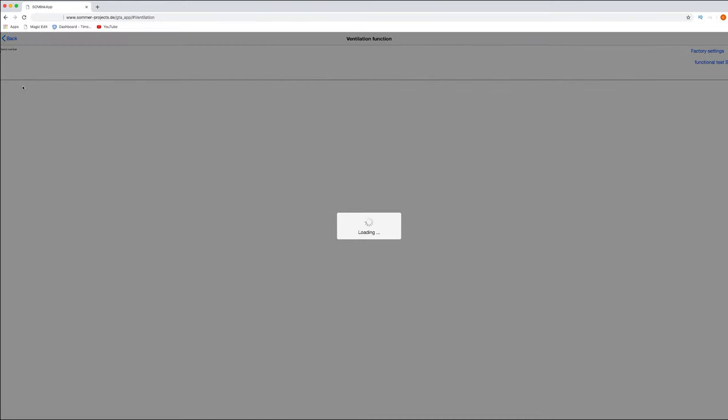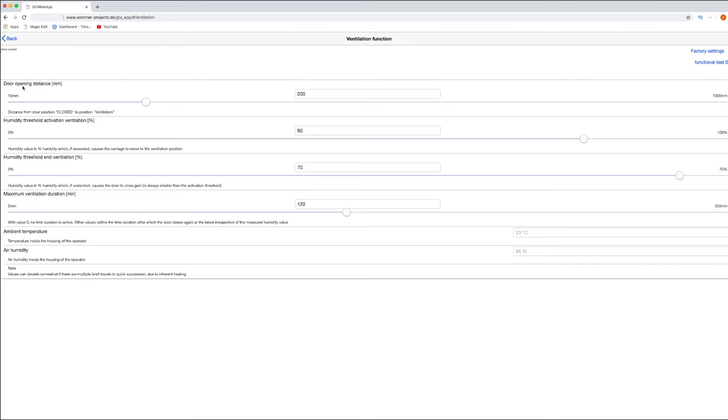Ventilation function, this is the adjustments you can make if you have Senso installed. You can tell the door how far you want it to open, distance in millimeters, up to 1 meter for ventilation. You can change the activation threshold. This is humidity in percentage. You can change the end ventilation threshold. Has to be minimum 5% difference. You can also change it according to duration.